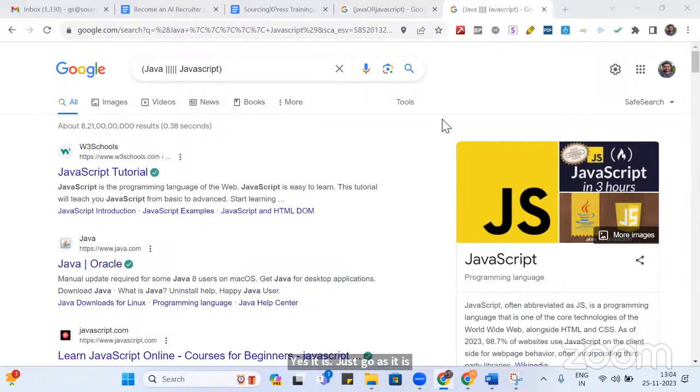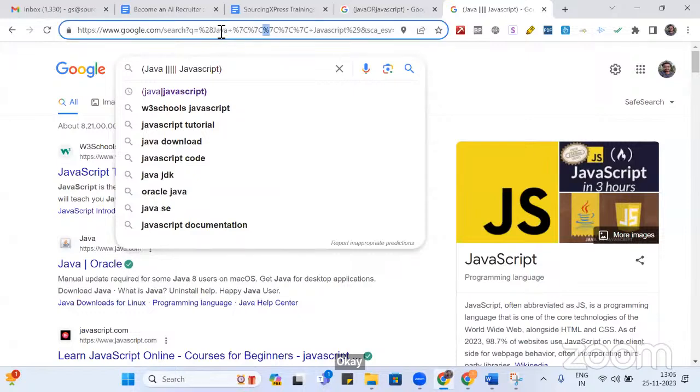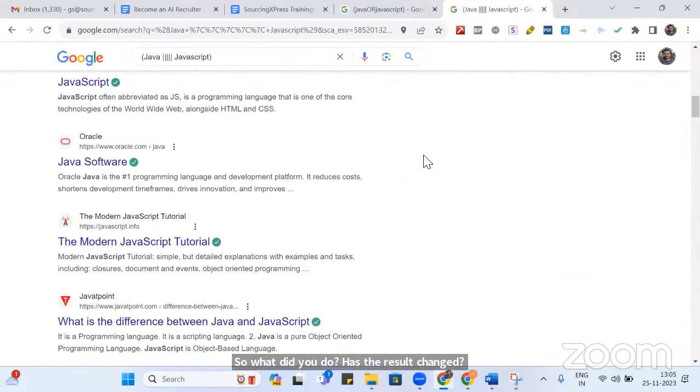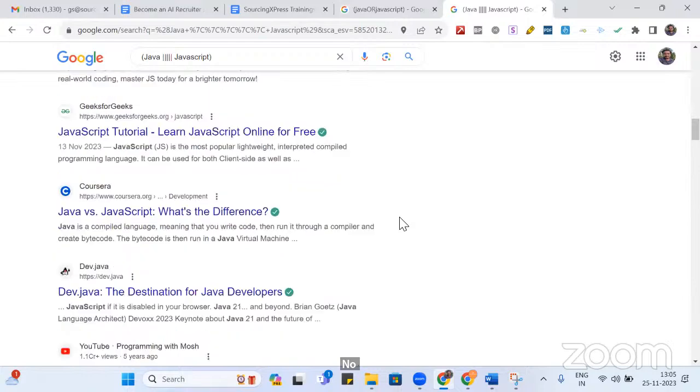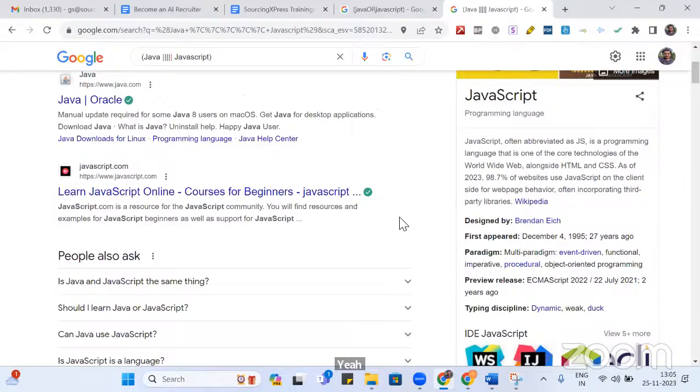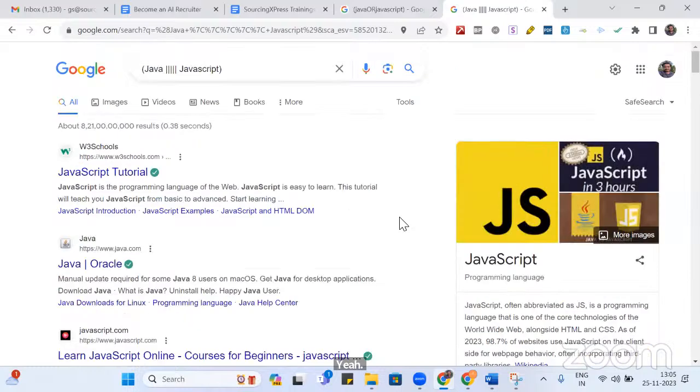Now, if you see Java OR JavaScript, what did it do? Has the result changed? The result still remains the same. Think of it as: get me idli or dosa, Java or JavaScript. Clear?